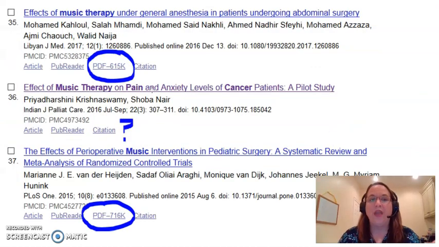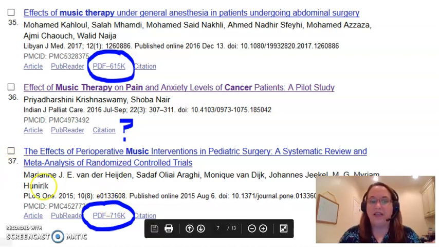So it looks similar, kind of, in that you have the title. It tells you the authors, some other information. Anytime you see this PDF, that means you have a PDF, full text. That's pretty good. That's what you need. It's easier to save and go back and look at PDFs. This number 37 has a PDF.